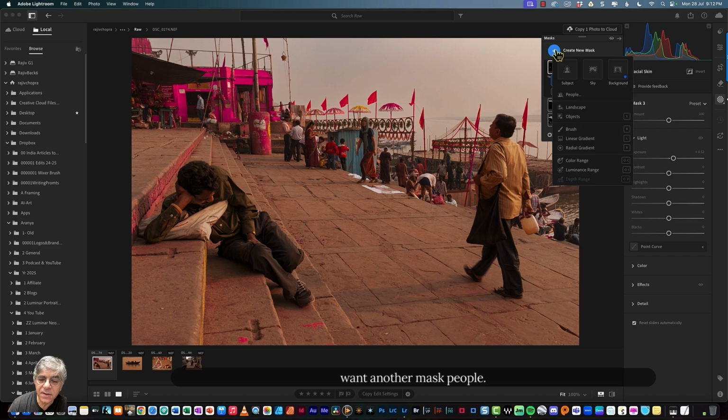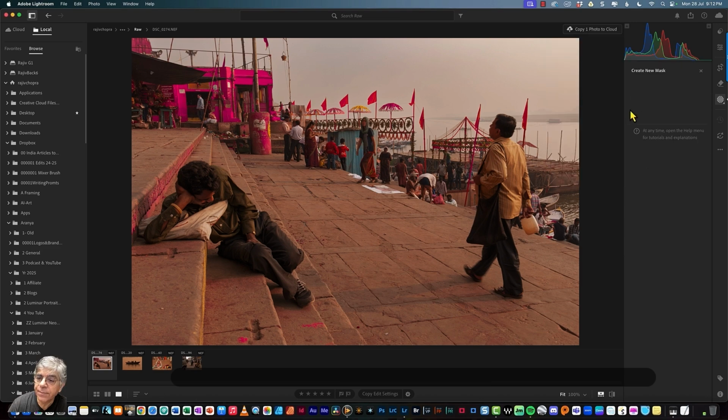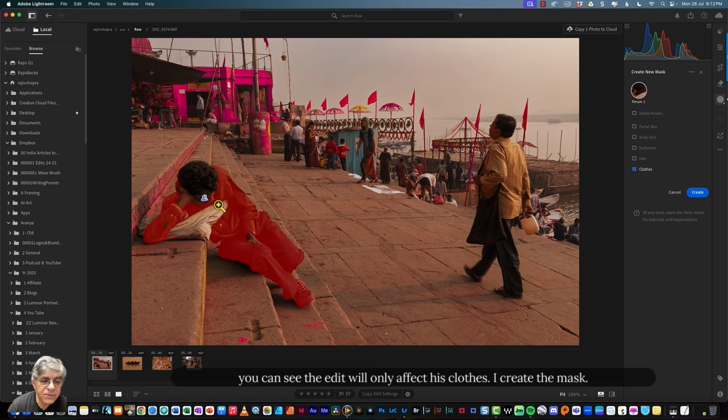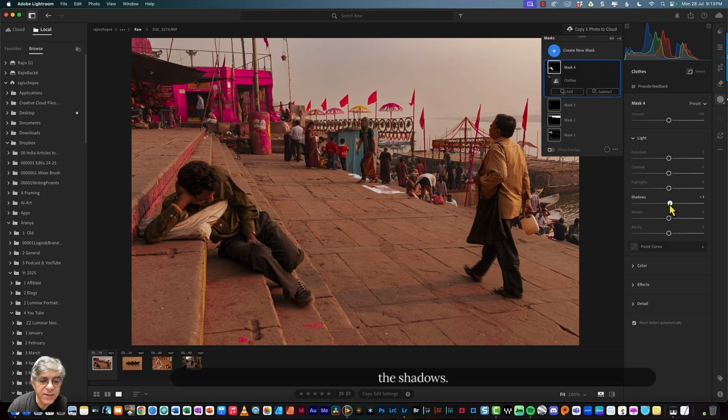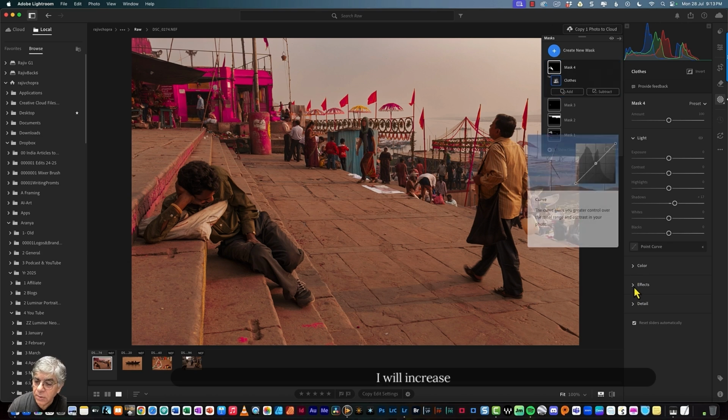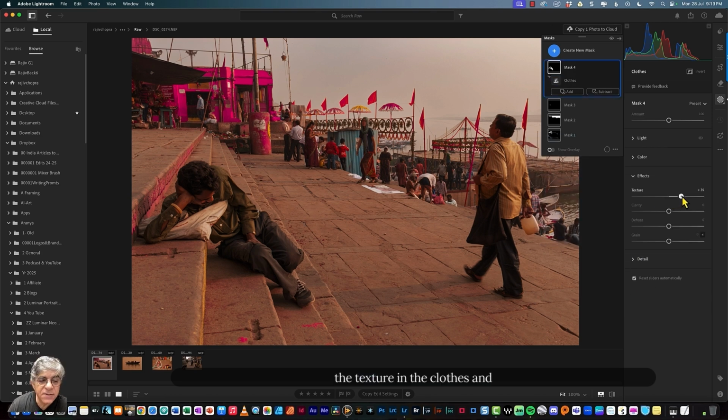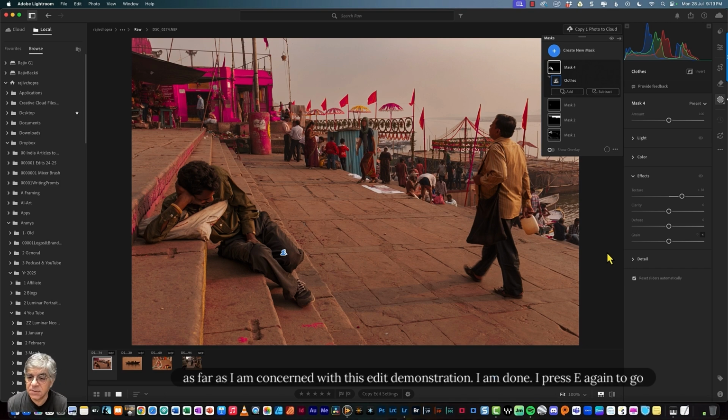And I want another mask. People, person 1, I only want his clothes. And as you can see, the edit will only affect his clothes. I create the mask. I reduce the shadows. I will increase the texture in the clothes. And as far as I am concerned with this edit demonstration, I am done.